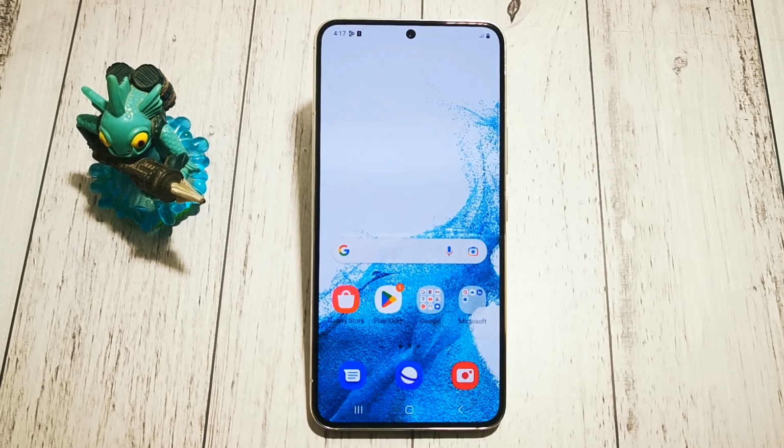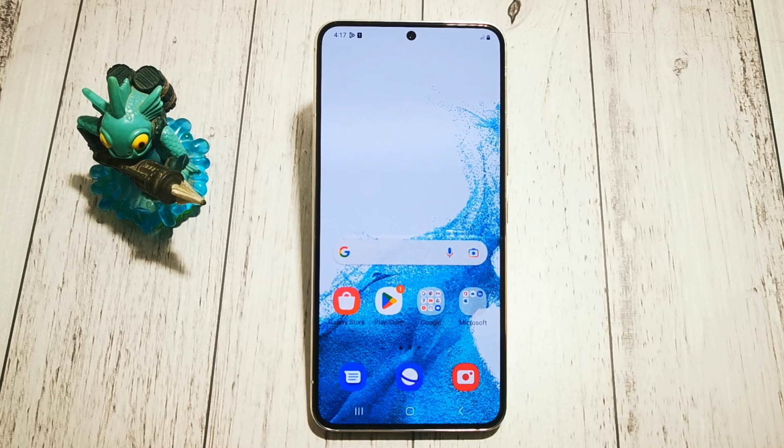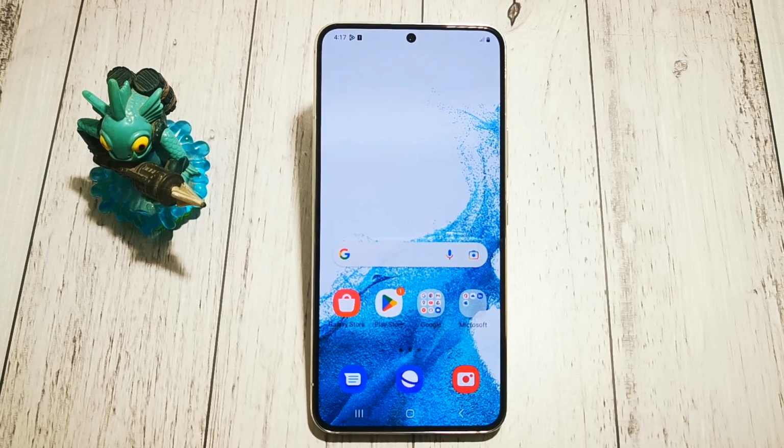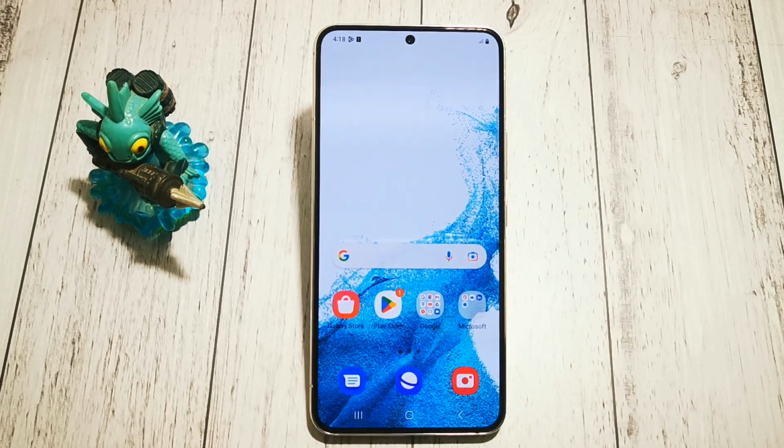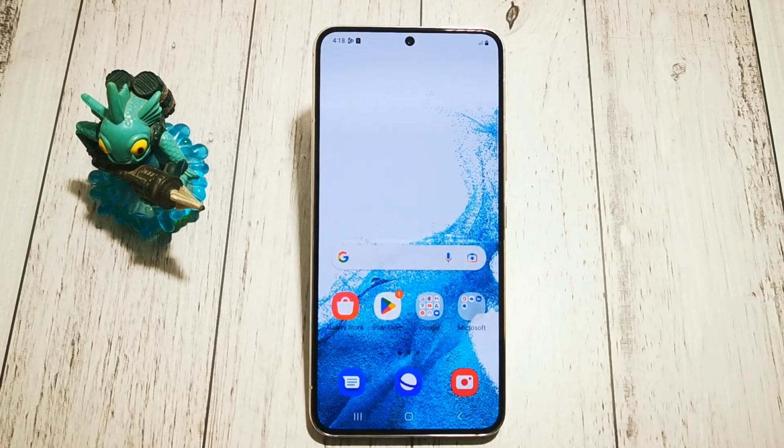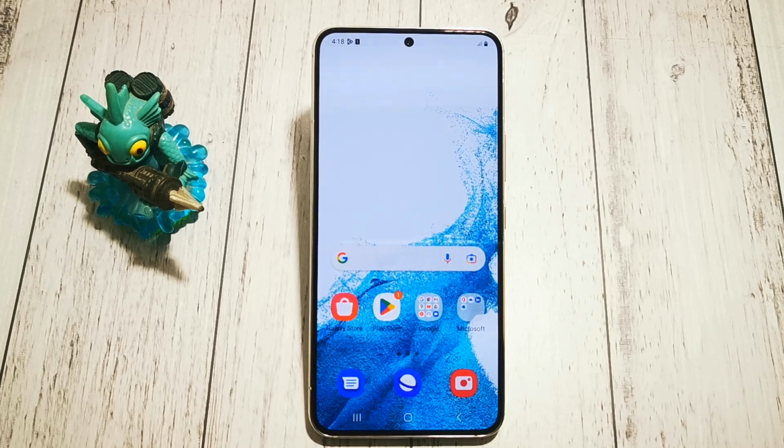Today I will show you where to find the option and how to grant applications permissions to access our body sensors in Samsung Galaxy S22. So, where to find this permission menu?